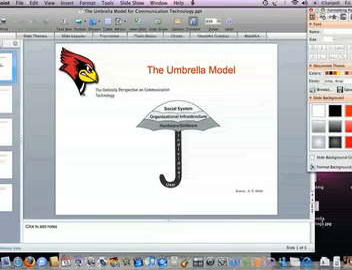We'll use the umbrella model throughout the class, and I'll ask you to apply it, so make sure that you're familiar with it, and let me know if you have any questions through email.